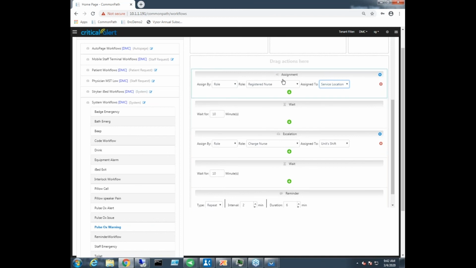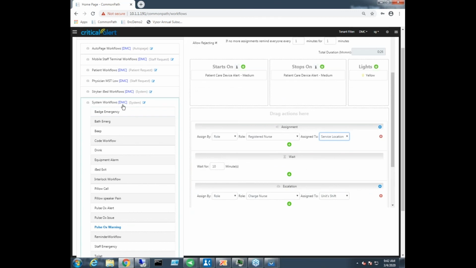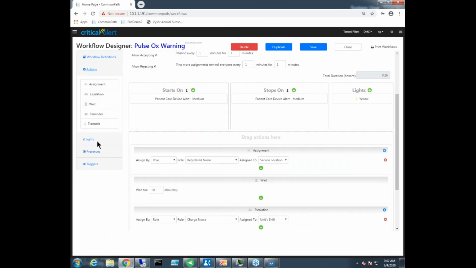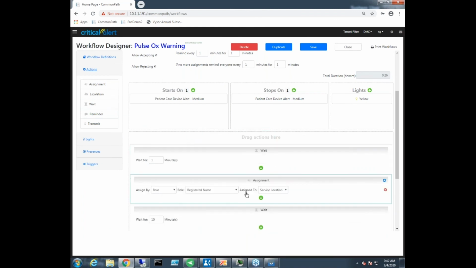So once we send a notification, we determine whether we wait, or do we escalate after a certain period of time. But another great feature about this is all of this editing is drag and drop. So if I wanted to come in and add a wait action before I send it out, I just drop it in. Now that wait action can be configured down to seconds or minutes.